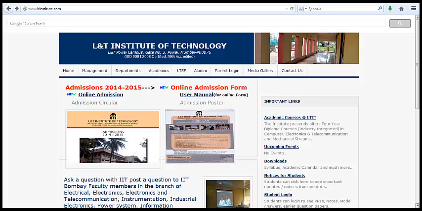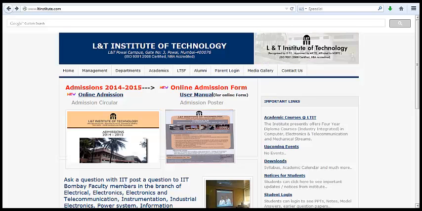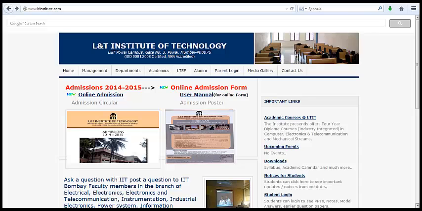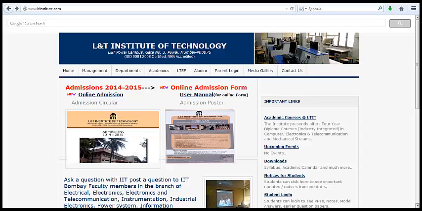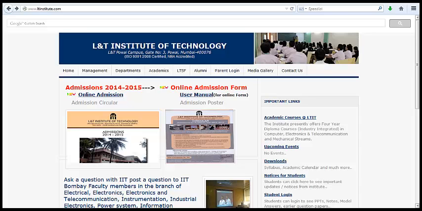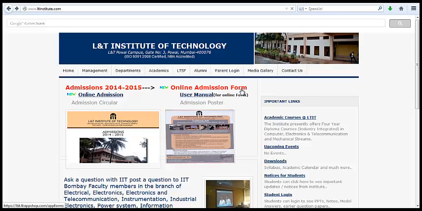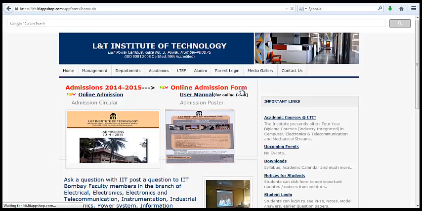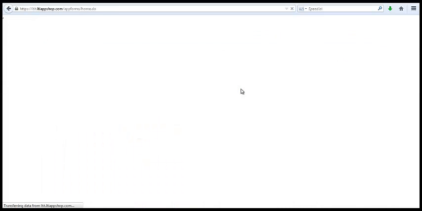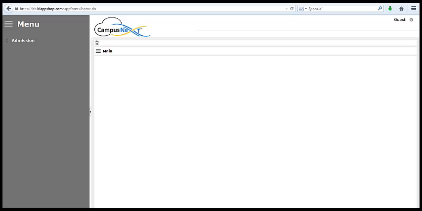The first thing we should know is how to access the application form in the Firefox browser. This can be done by clicking the link mentioned on the LTIT website. That is, this is the link. When you click the link, it will take us to the home page of the application form. That is, this is the home page of the application form.